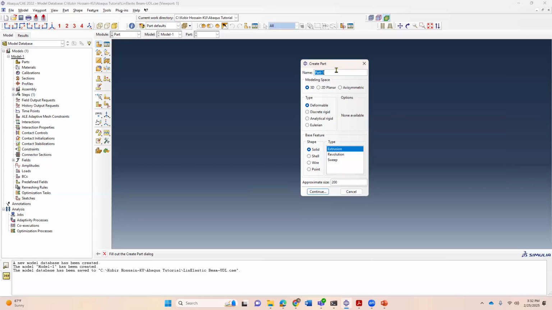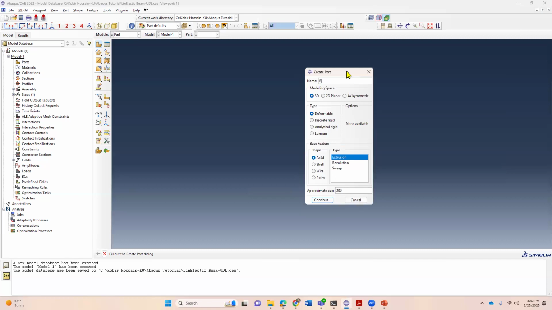Okay, so let's create a part and name it beam, or just part. It should be 3D and deformable, and we'll use the solid shape and definitely extrusion.